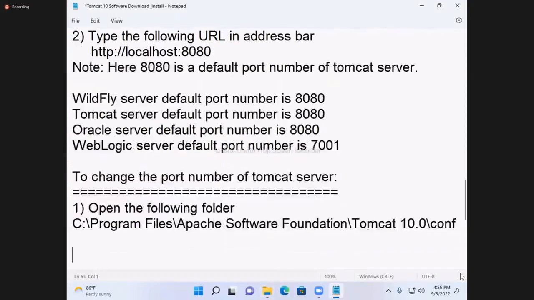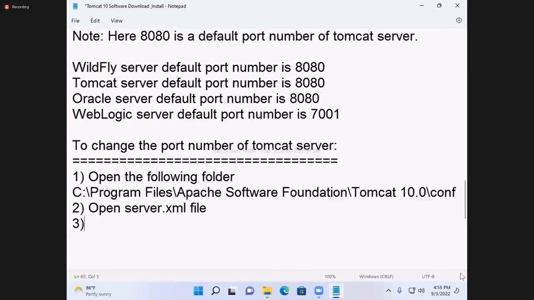Write this one. Open the server.xml file. In this location, you have to open this file. So write all this down, otherwise you will face the problem. Again, you will bring the laptop. Just if you follow that note, you will not get any problem. If you face the problem also, you can solve it.